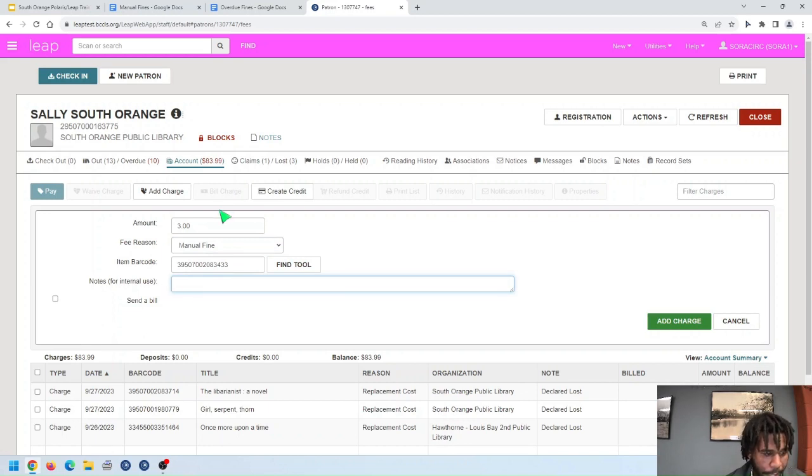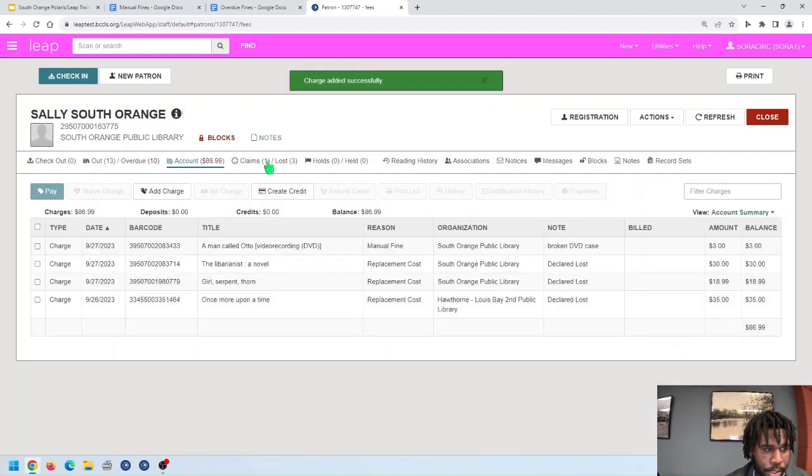So with that being said, everything's kind of filled out. You could put broken DVD case, though. I would specify what it is. Yeah. So I'm going to type in broken DVD case. And now that that's been entered, we can go ahead and click the add charge button, and now it applies it on the patron's account, and you'll again see that this is now reflective of the new charge we just added.